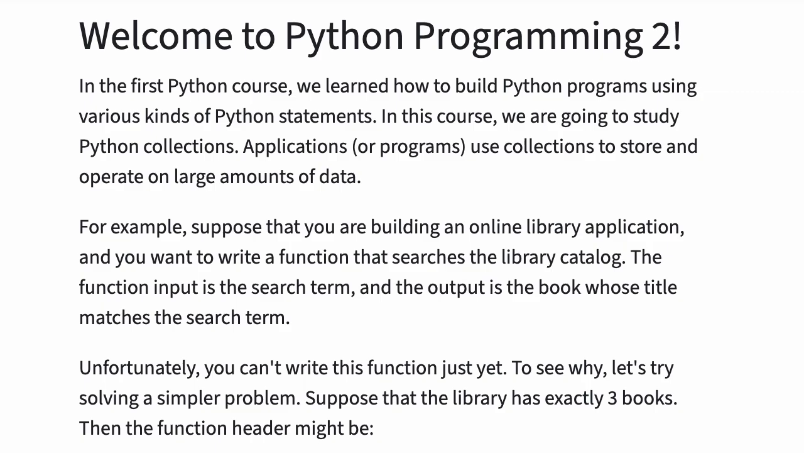In the first Python course, we learned how to build Python programs using various kinds of Python statements. In this course, we're going to study Python collections. Applications or programs use collections to store and operate on large amounts of data.